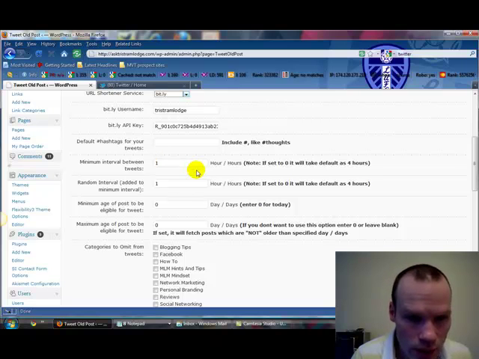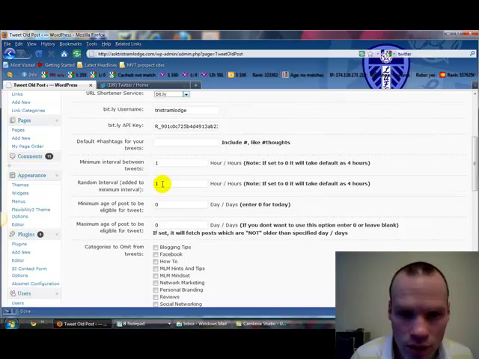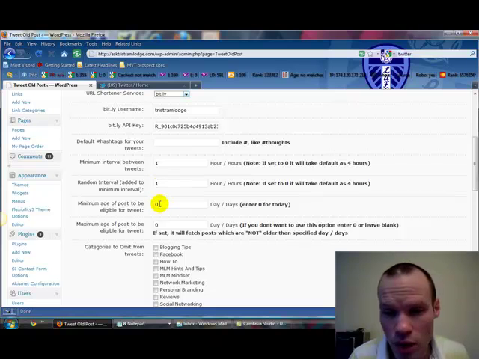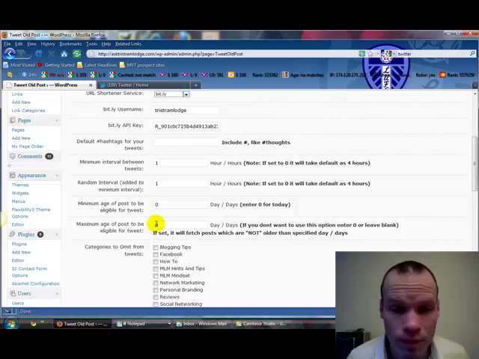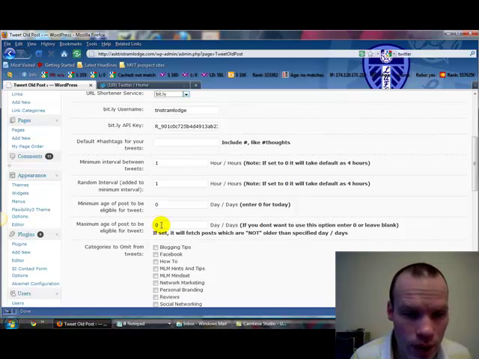You can set up the minimum interval between tweets. You can set them up for every hour. Random intervals be an hour, 2 hours, 5 hours, 10 hours, whatever it is you want to send them out on, it's your choice. Minimum age of post, if you set it to zero, that's going to be the newest one. So if you post one today, it'll use that one as well. So it'll include those as one of your posts to go out.